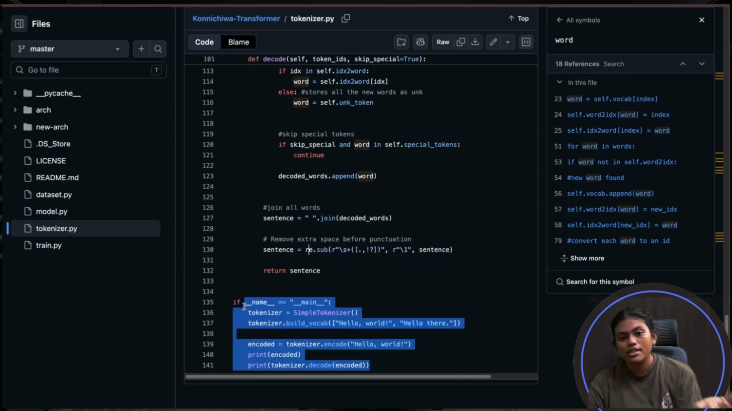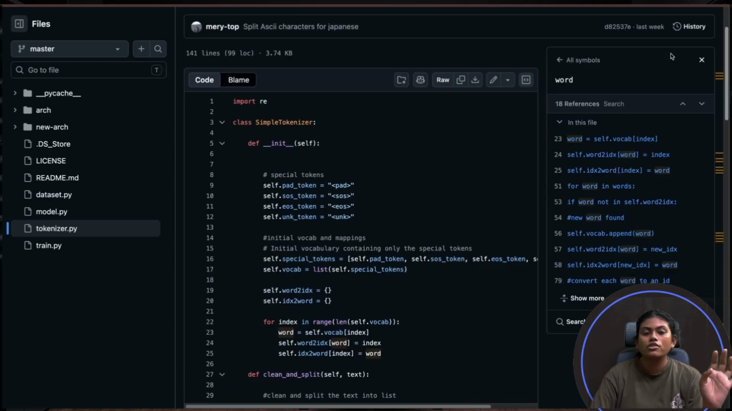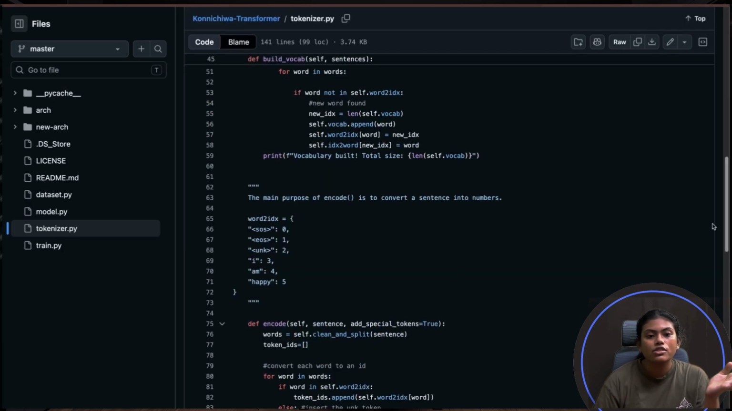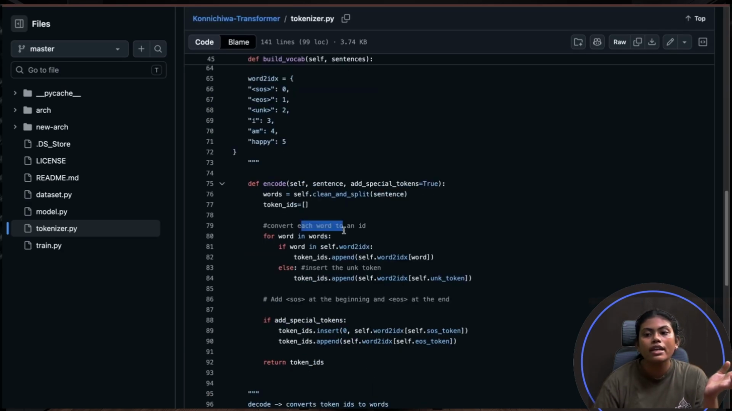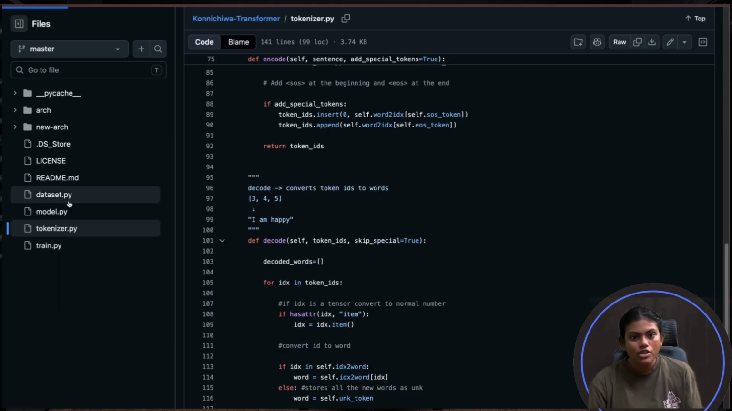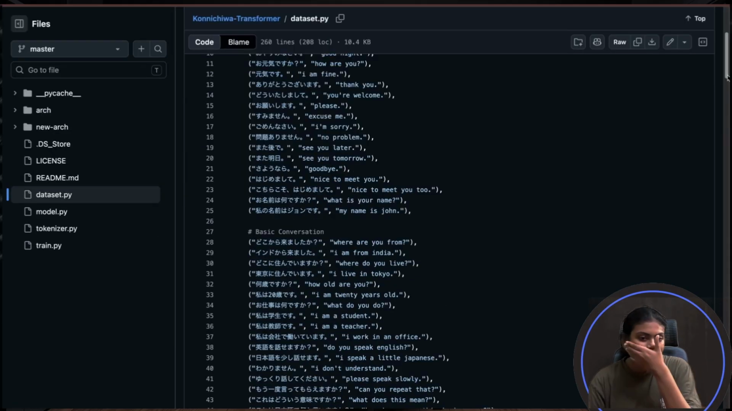This is just a testing function for the simple tokenizer, guys. So this is what the tokenizer does. It takes the special tokens and converts them into word to index or index to word based on the encoding and decoding. Encoding essentially converts the word to an ID, and decoding essentially converts the ID to the word. That's what the decoder does, guys. And then we're just going to look at the dataset over here.